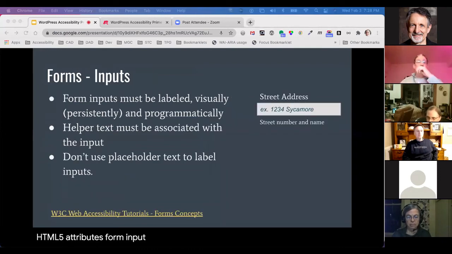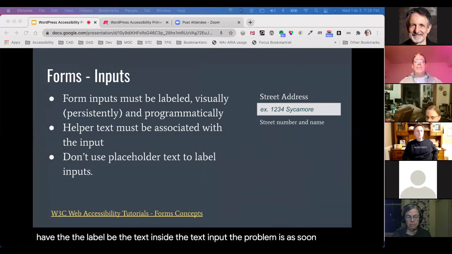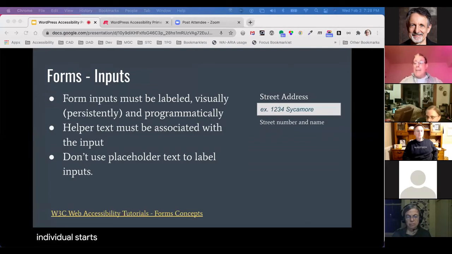Form inputs. So make sure that you have a visible label. And one of the favorite things of web folks is to use the placeholder attribute to have the label be the text inside the text input. The problem is, as soon as the individual starts typing in that input, that label goes away.